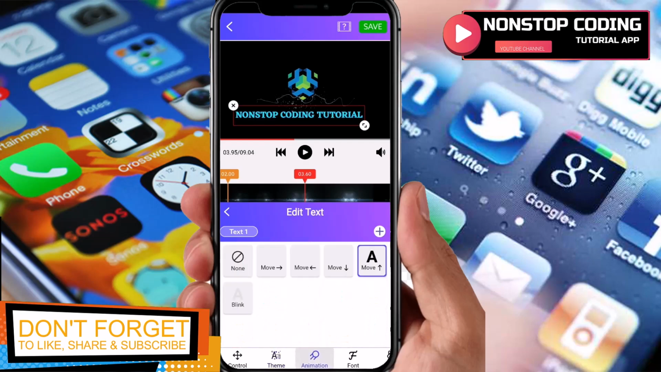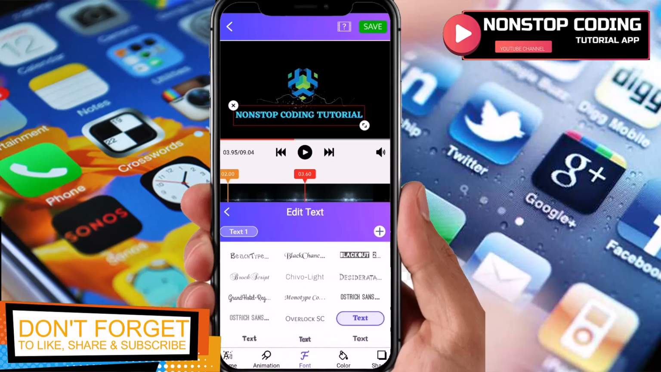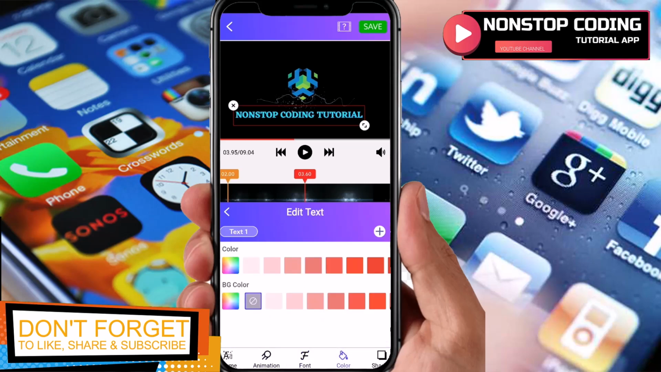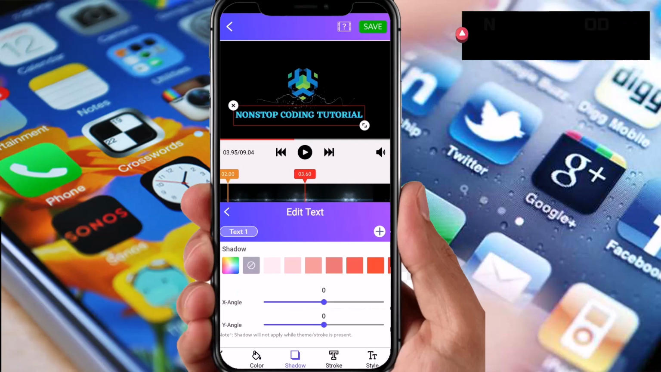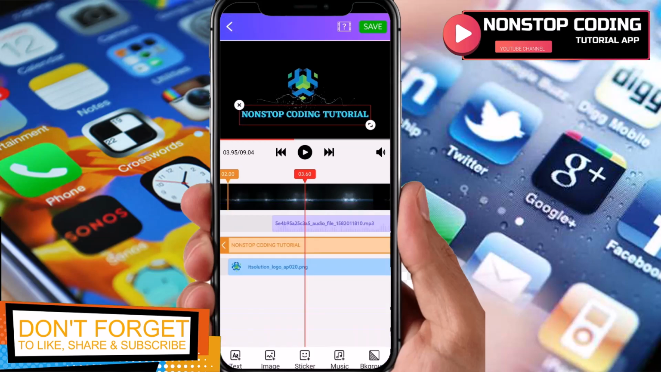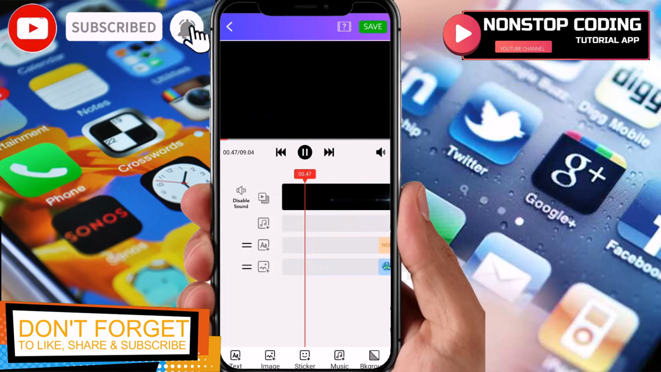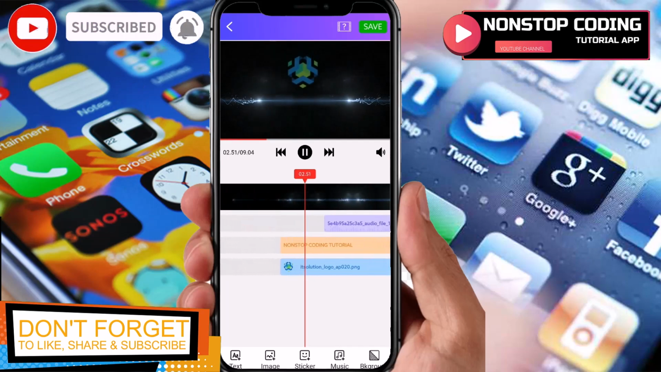And let's also try the animation. Yes, they also have this animation, blink, and then fonts. There you have the option to change the fonts, the color, shades, and so on. Okay, this is what we want right now, and let's go back. Okay, the text should start from here. Let's play again.